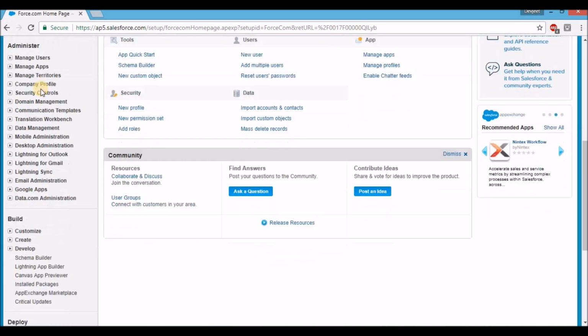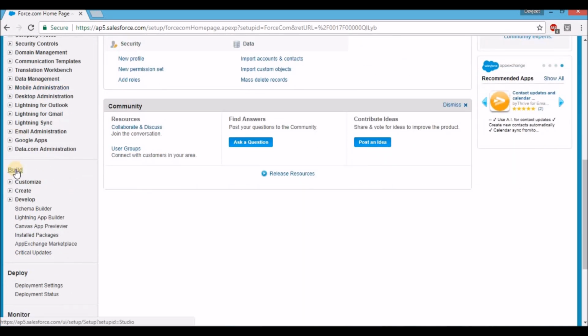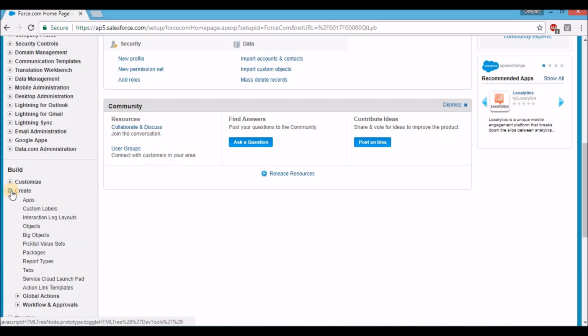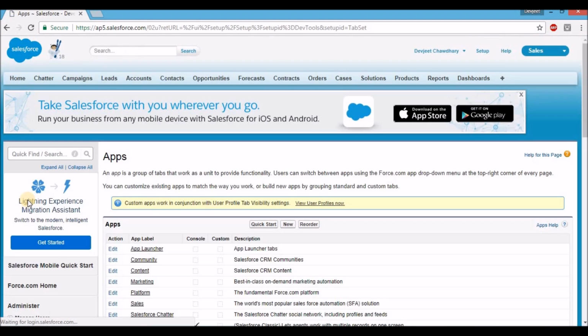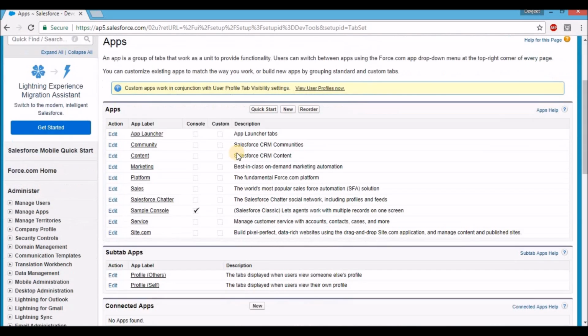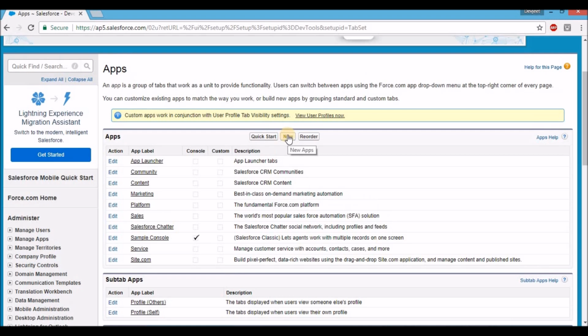In the side menu, go to Build. Under Build, we have Customize, Create, Develop. We need to go to Create. Click on the little arrow. After a menu collapses, click on Apps. In the Apps page, click on New.